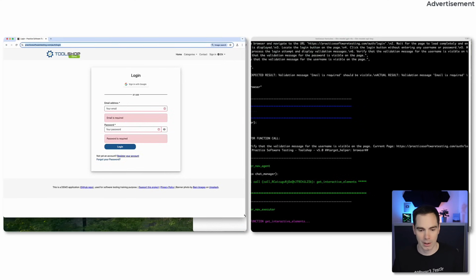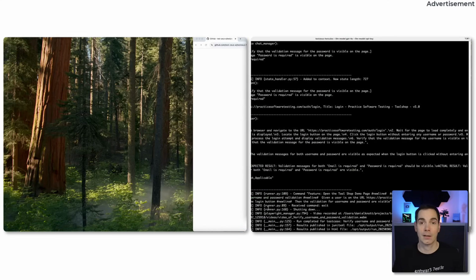We are calling the URL login. It was already clicking the login button, and voila, we are done. Pretty fast in execution. Sometimes it takes a bit longer. Maybe it's due to the availability of the LLM that you're using or some other circumstances that I cannot see right now. So once you have executed your scenarios, you get some insights.